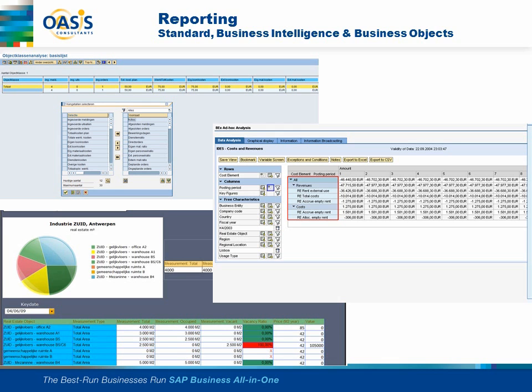If you want a more interactive view, also combining information from different areas, I'll give an example. I want to have on one hand all the maintenance orders, all the costing, but also all the information of the supplier. Then you can use business intelligence, which is part of the SAP solution.